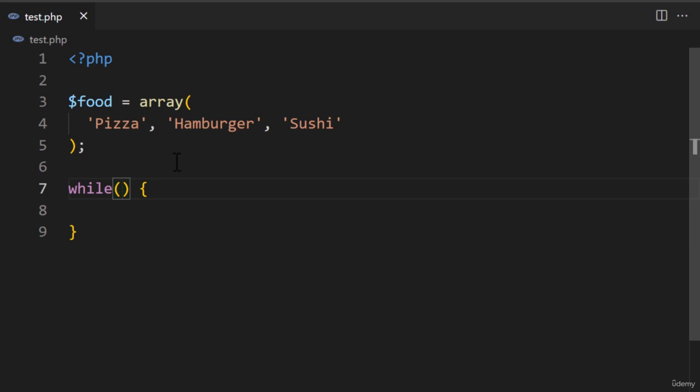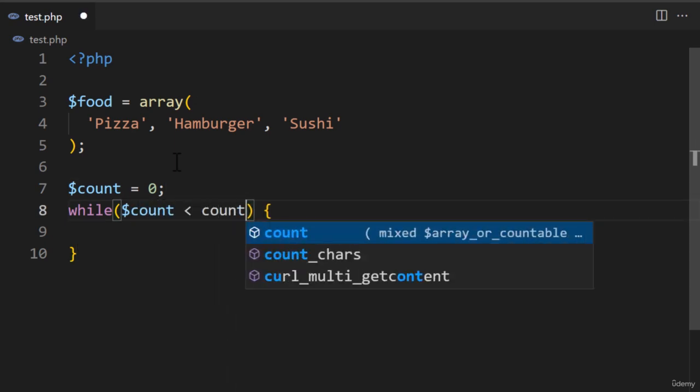First, we need to keep track of how many times the loop has executed the block of code. Above the loop, create a variable called count with a value of 0. Next, inside the condition, let's add the following: count less than count food.